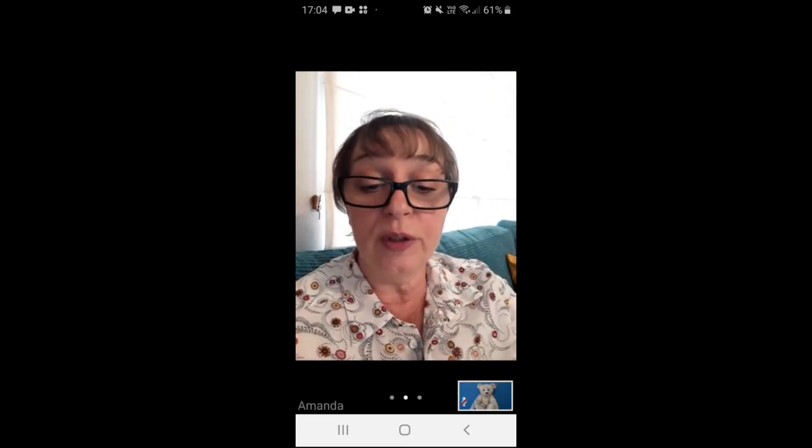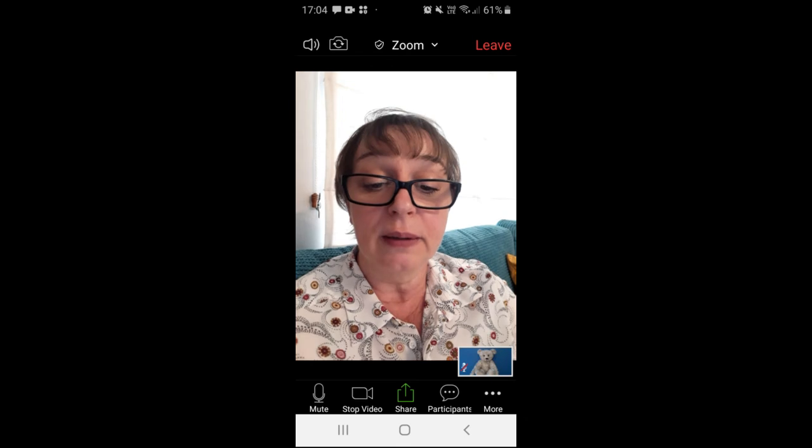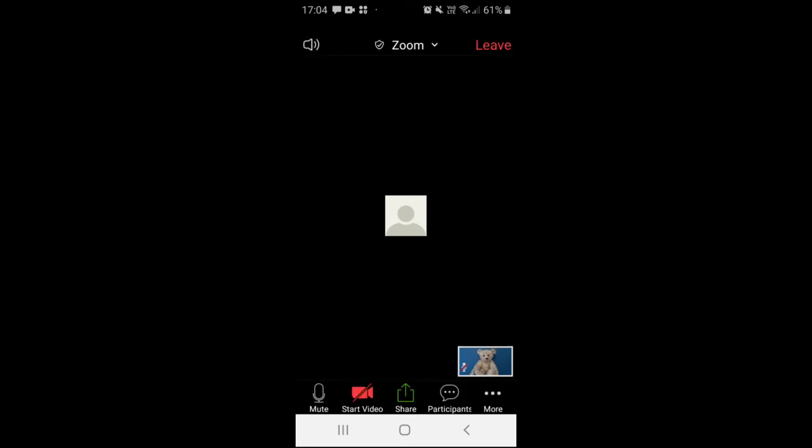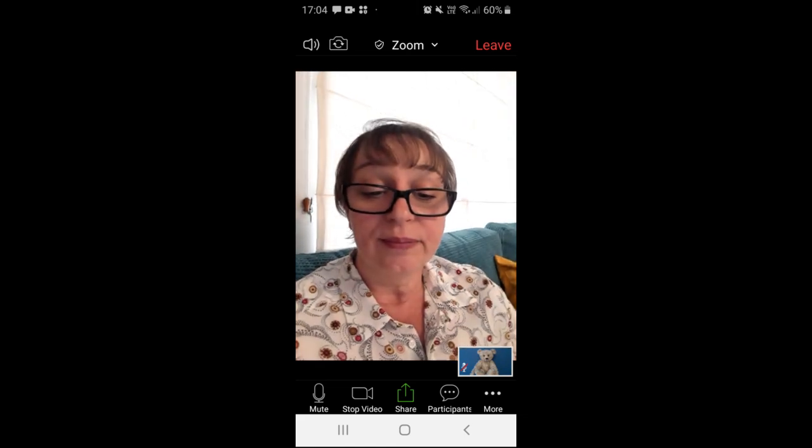Also the stop video button, so tap on the black bit and then stop video. And now you can see I've just got an icon for me. They can't see my picture at all. And if I click on the screen again, it brings up the menu, and I do start video again.